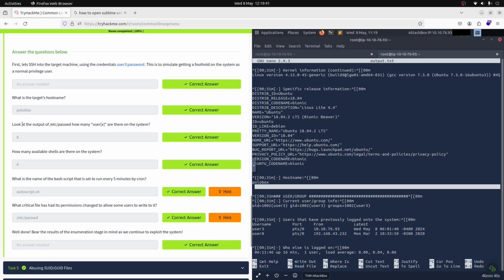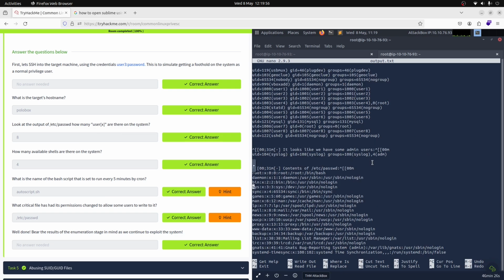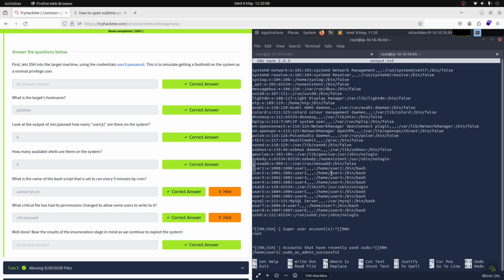Second question, look at the output of this. How many users are there on the system? So let's search for it. Okay, so as you can see, contents of this. Let's see how many users are there. Okay, 1, 2, 3, 4, 5, 6, 7, 8. As you can see, we have 8 users. So that's our answer. How many available shells are there on the system?